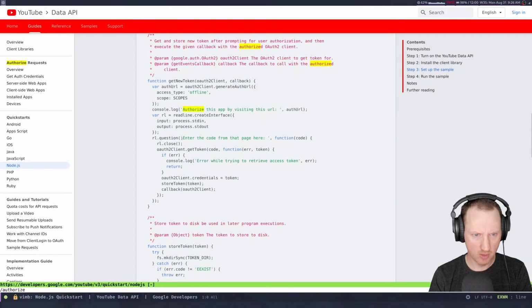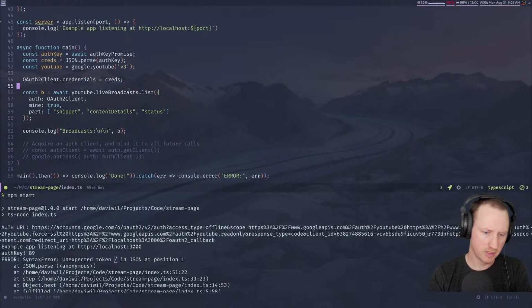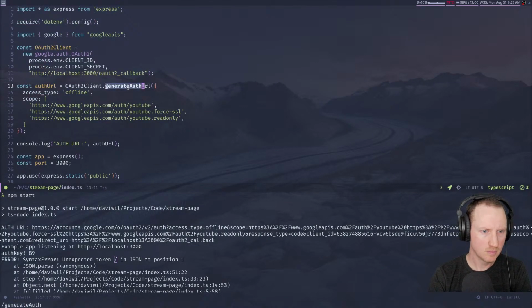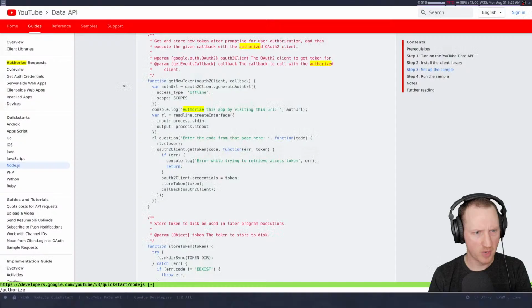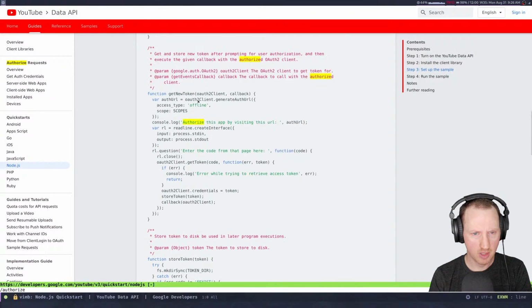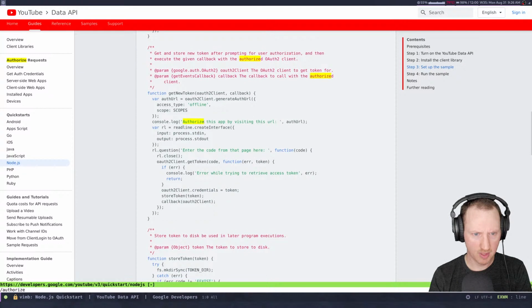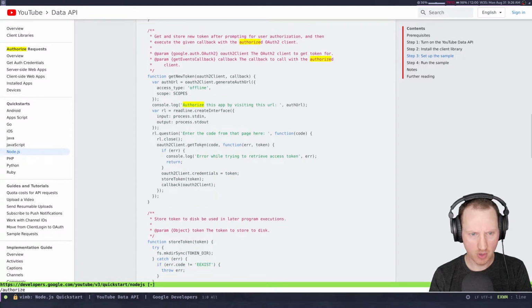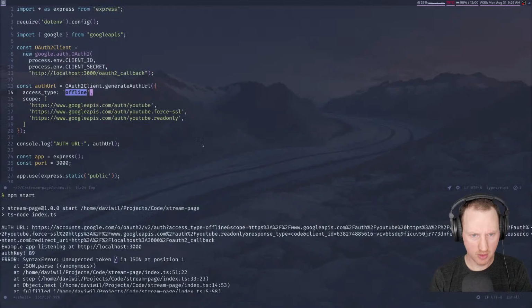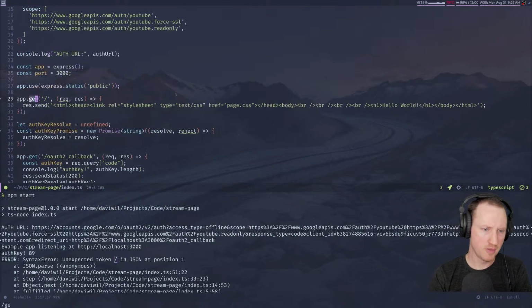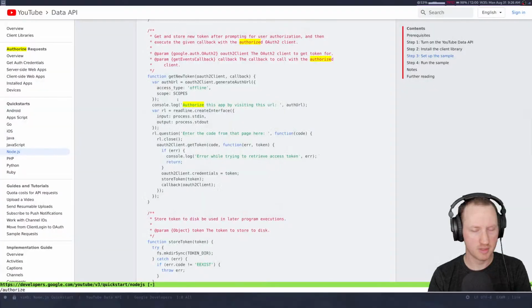make this work. So generate auth URL. Let's see if we're calling that correctly. So access type offline, and we're asking for the scopes that we want. So that part's fine. We call get token. Is there anything special there? Get token. So I think, let's see, do we call that get token? No, we're not calling get token. So that's one difference here.